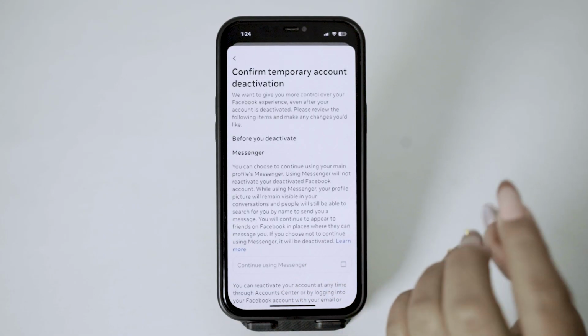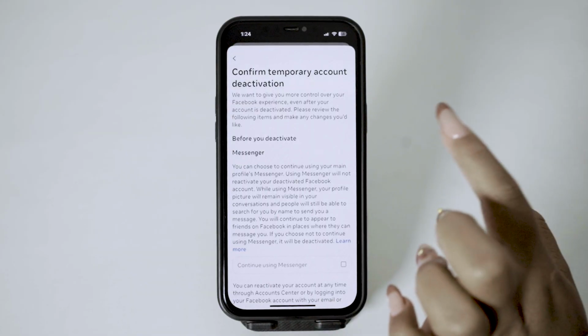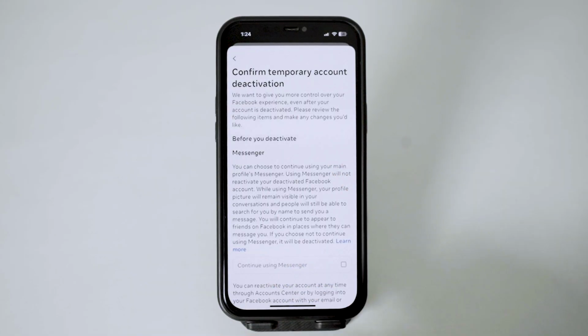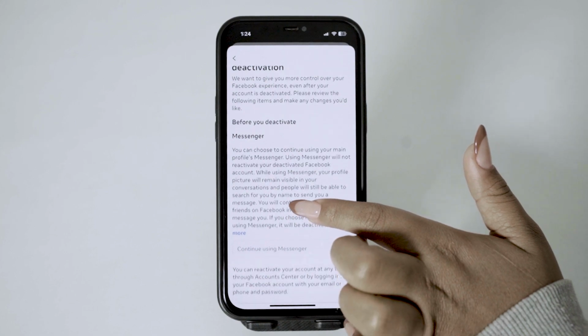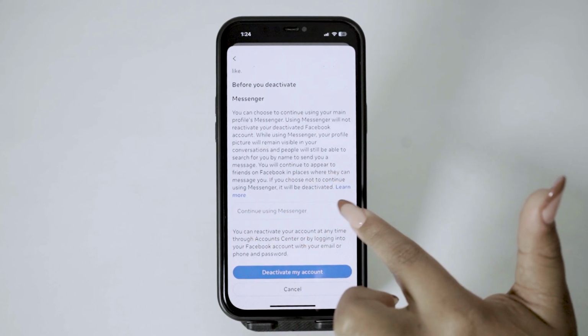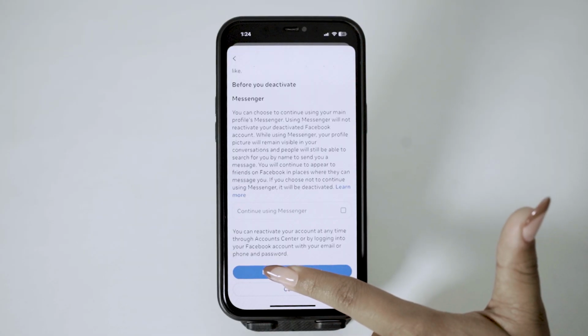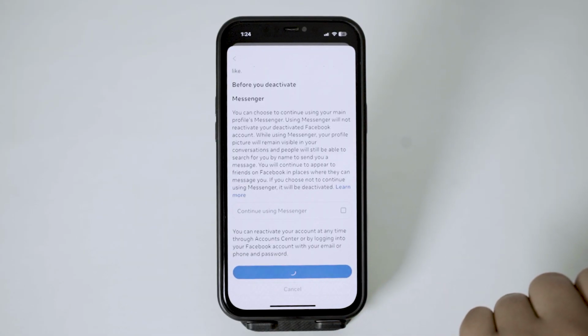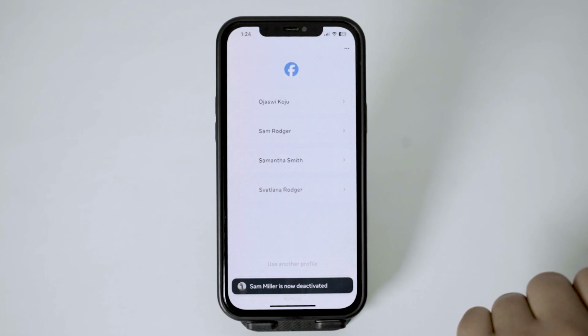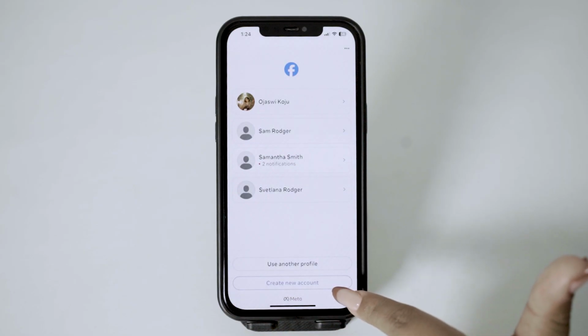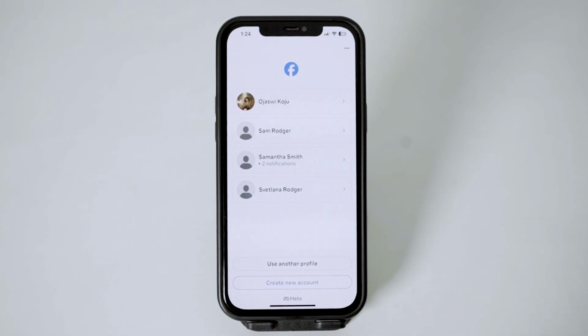Then again, you'll get this page where you want to confirm if you still want to use Messenger or not. So if you still want to continue using Messenger, you'll have to select this option, continue using Messenger. If not, simply tap on deactivate my account. After doing that, here you can see we have successfully deactivated our account.